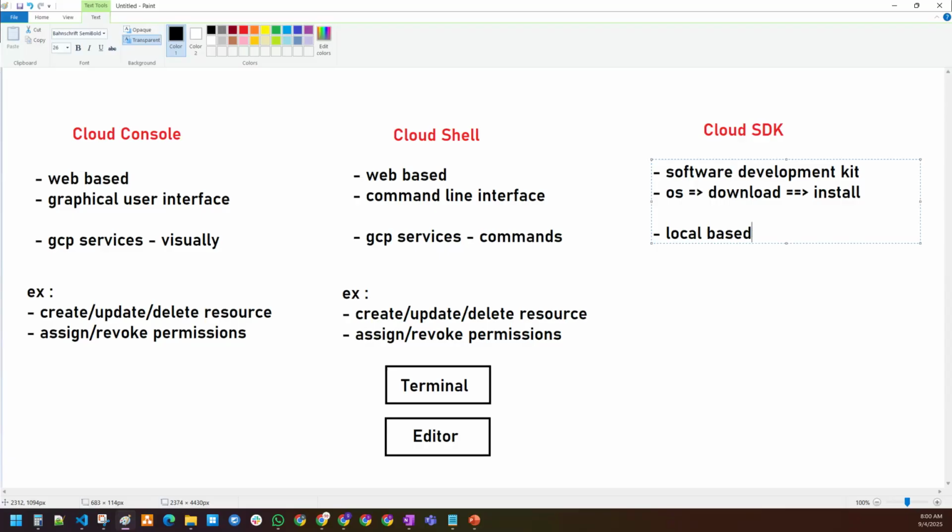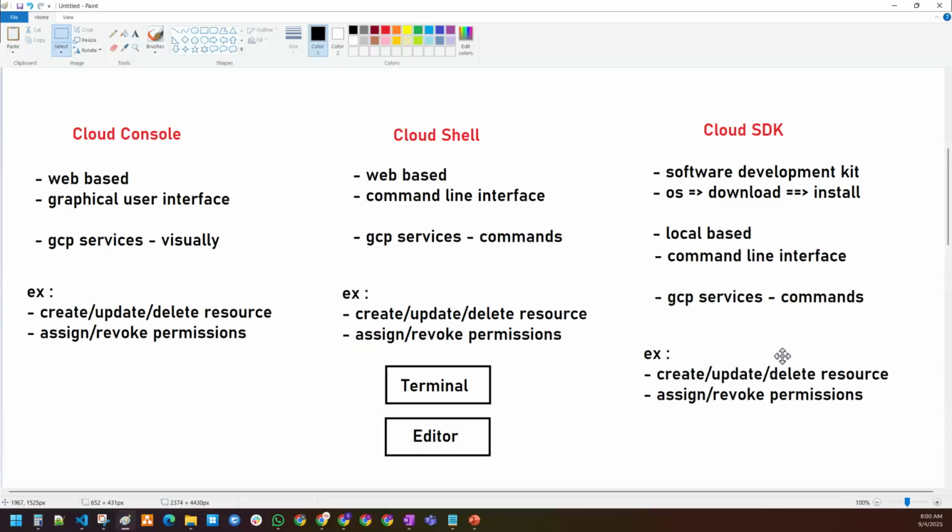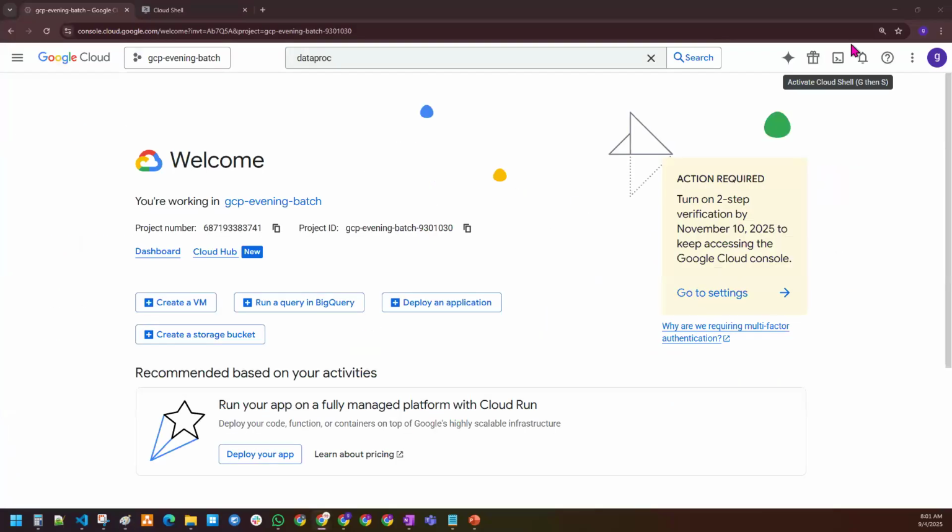That's the reason I call it local based, to interact with the GCP services via commands. Rest of the things are the same. It is also a command line interface. Okay, so it is also a command line interface, but what is the difference, sir? If you ask me, it is local based. But sir, in the local based, it is not directly available in your local machine.